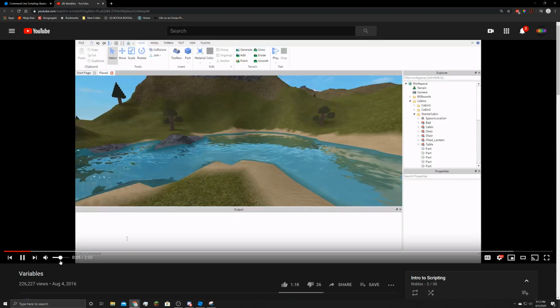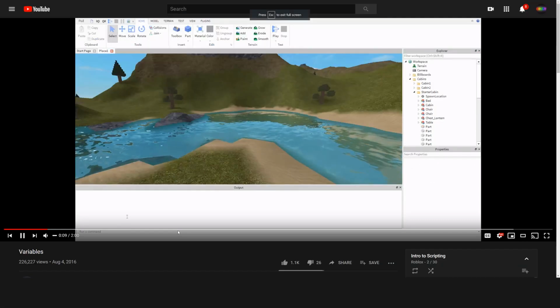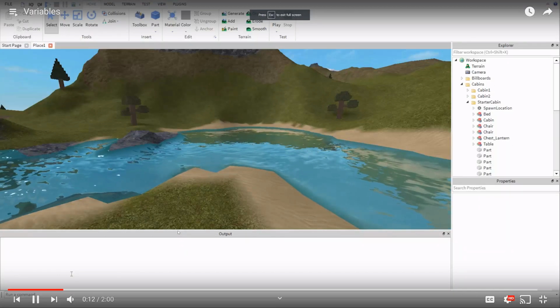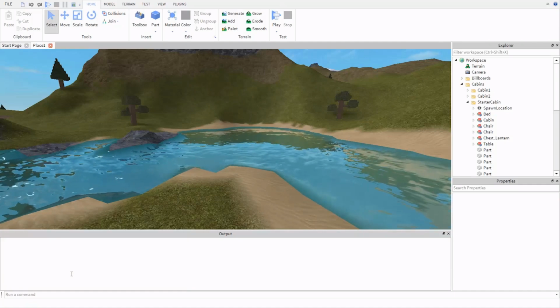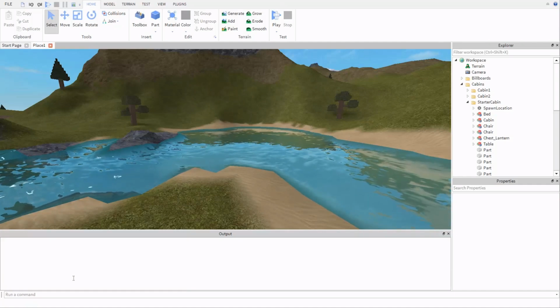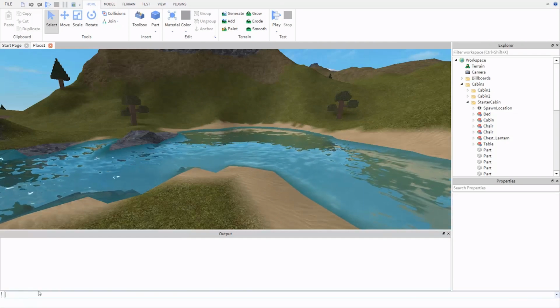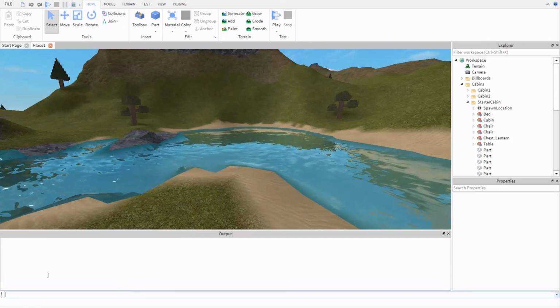A variable is used to temporarily store information in the game. For instance, you may want to store what a player's username is or how many points they have. There are lots of uses for variables. To make a variable, we first need to think of a name. In this case, let's say I want to store my favorite number.